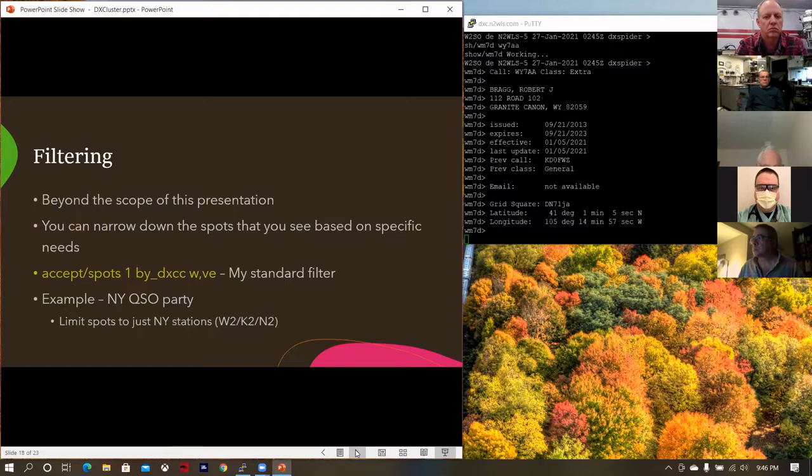So filtering, I had mentioned before, is a way of boiling down the data that's coming through the cluster to more useful information to you. Again, I'll use the example of the New York QSO party. The only thing that we may care about when we're working the QSO party is counties within New York State. So by putting in a couple of filter commands, you could boil it down to just seeing cluster posts of other W2, K2, N2, anybody that's coming from New York State.